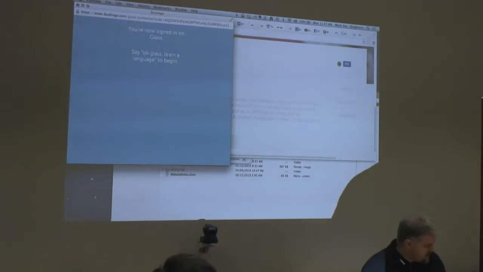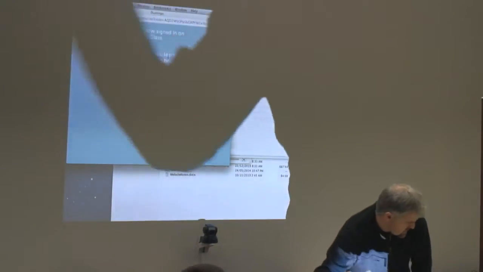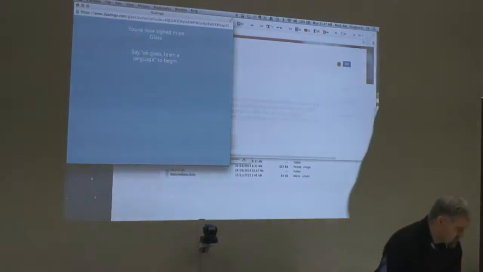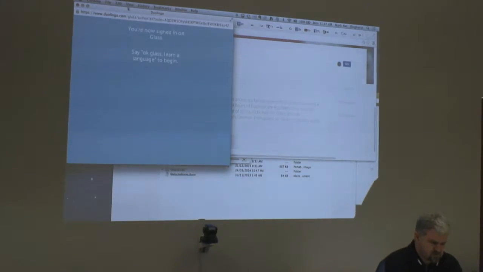Duolingo, I have it on my tablet, and right now I'm learning Spanish. But you can learn Spanish, Italian, French, about half a dozen languages. Not a lot, but just a few. But anyway, this is how you install a Glassware application on here.